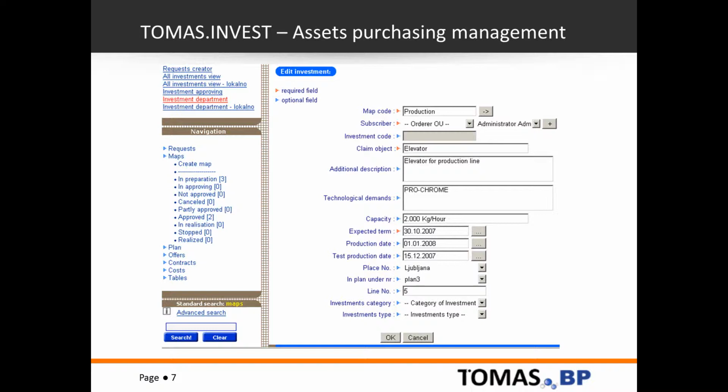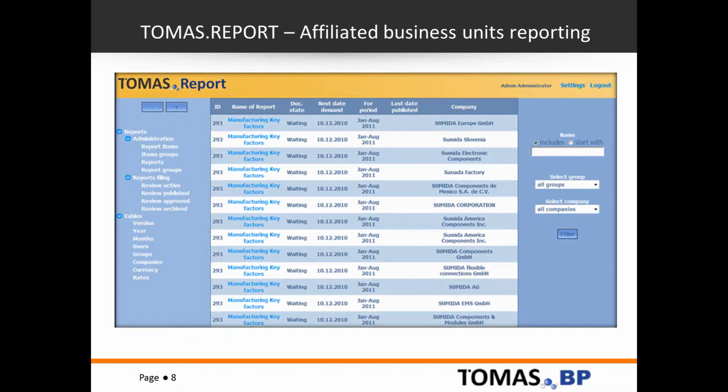The Tomas Invest module supports the whole asset purchasing process, from department sending need for assets to investment department gathering offers and selecting the best one to management that approves the purchase. You can review all purchases and filters are also available. In the last module, which is Tomas Report, this solution is initially intended for parent company to collect reports from affiliated companies. It replaces existing reporting in Excel and eliminates user emails. The module is also useful for reporting services of affiliated business units inside the company.